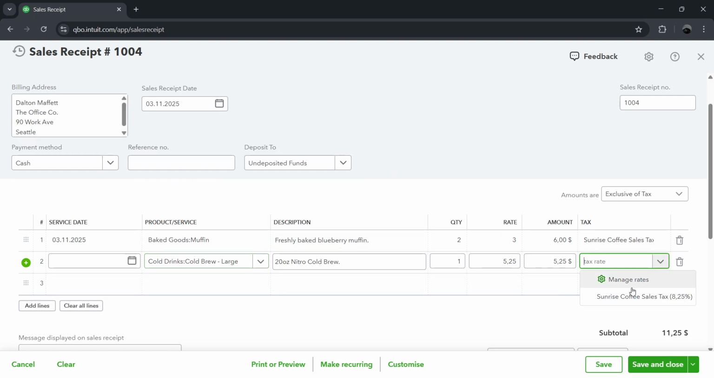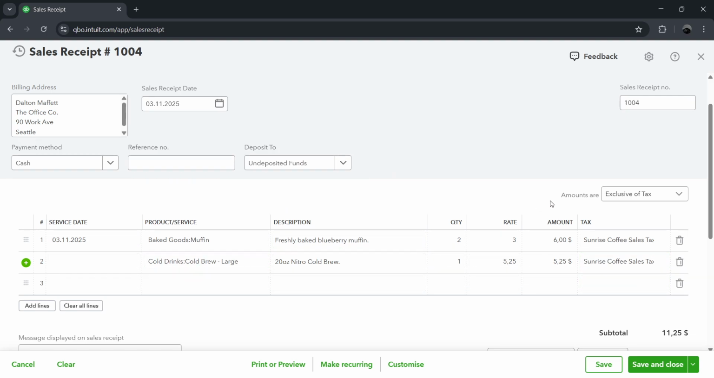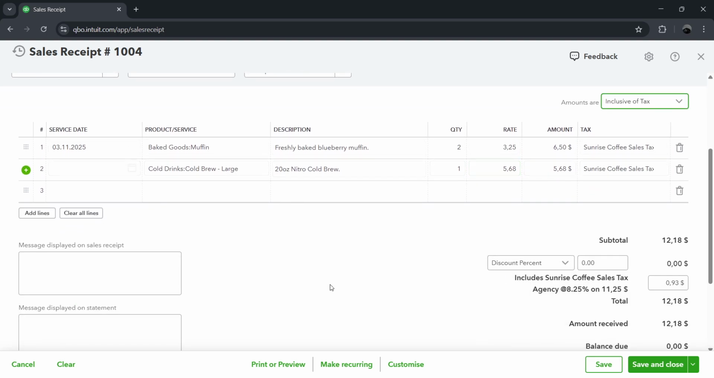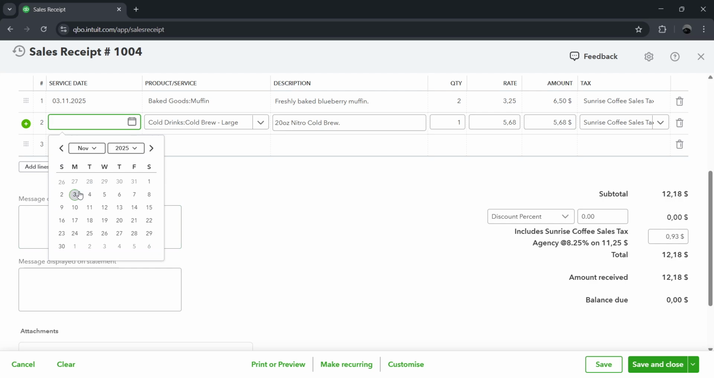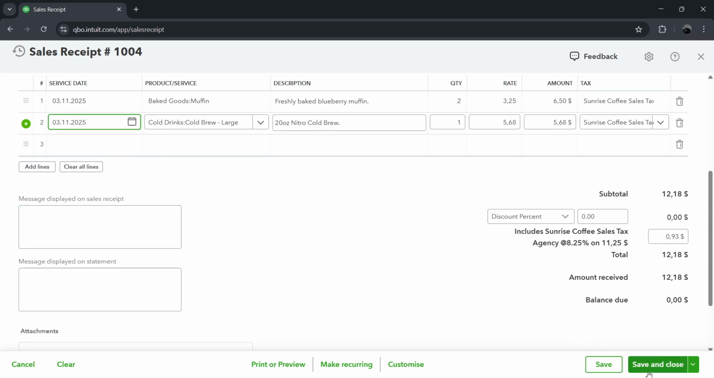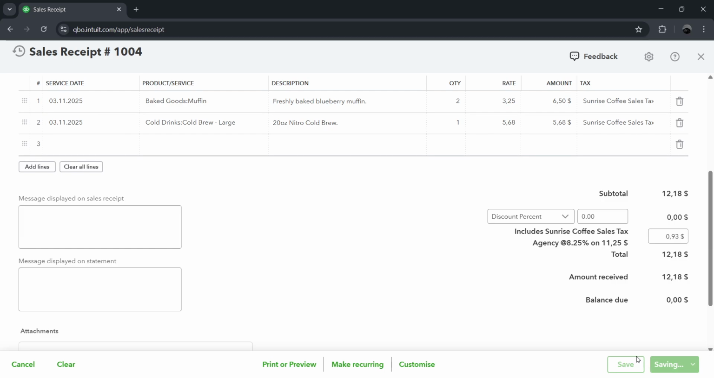If you'd like to include a personal note or thank you message, use the message displayed on sales receipt field to add it. This will appear on the customer's copy of the receipt. Finally, once everything looks correct, click Save and Close to record the sales receipt. Your transaction is now captured in QuickBooks and your records are up to date.